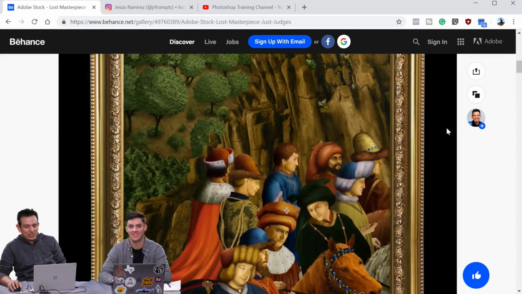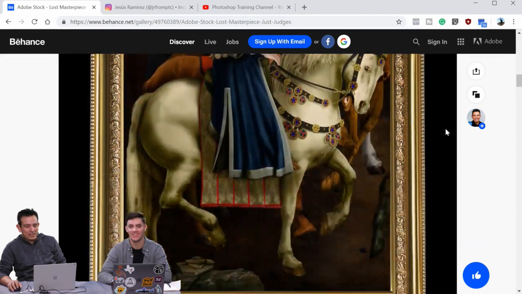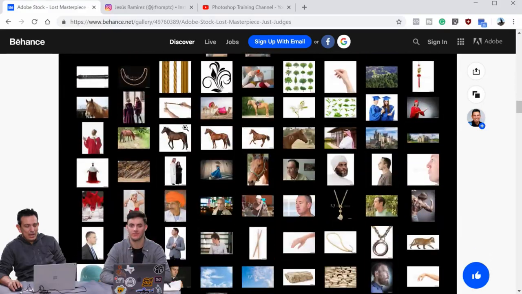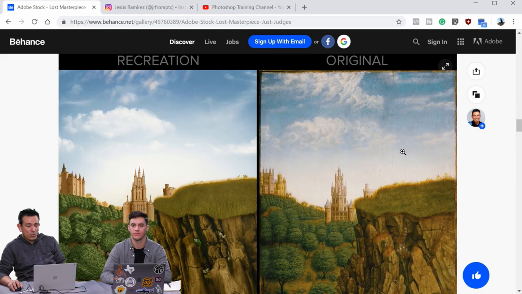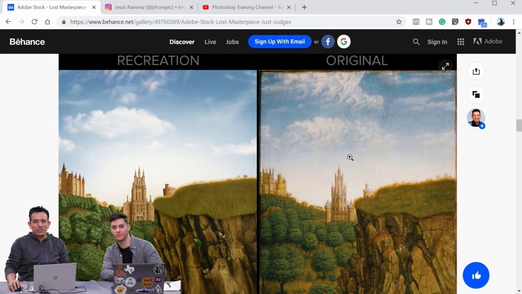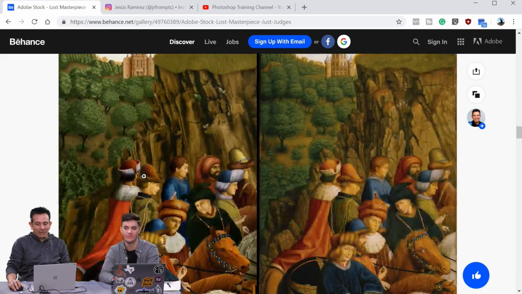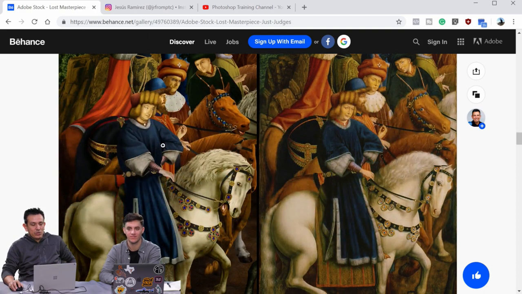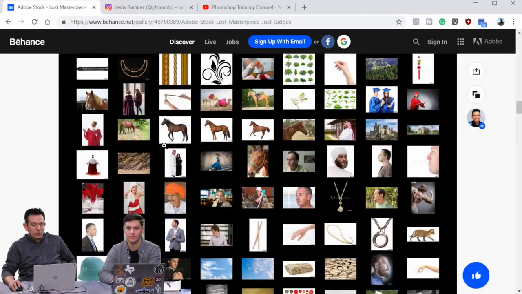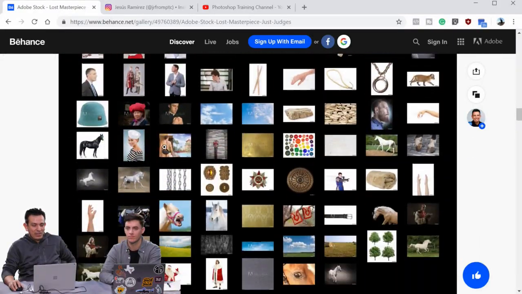This is the project here, and I'm going to quickly scroll down past it because I want you guys to see, first of all, these are all the images that I used to create that composite. On the right-hand side we have the original, and on the left we have my recreation. It was the project that Adobe hired all these artists to do. This is my painting, and different artists worked on different ones. It was just to show you that with Adobe Stock, you can pretty much recreate anything. So those are the images right there.